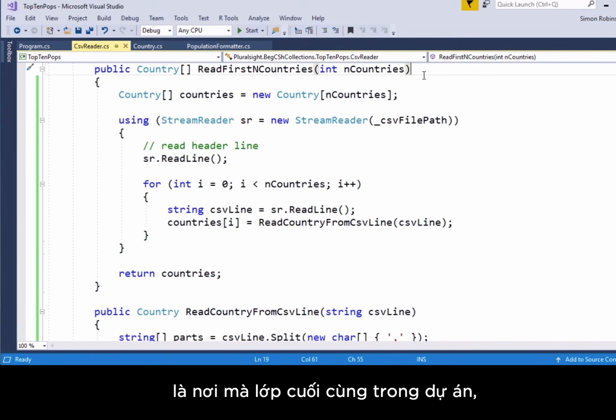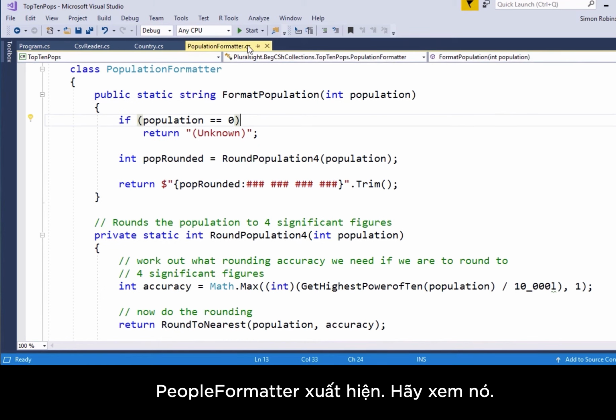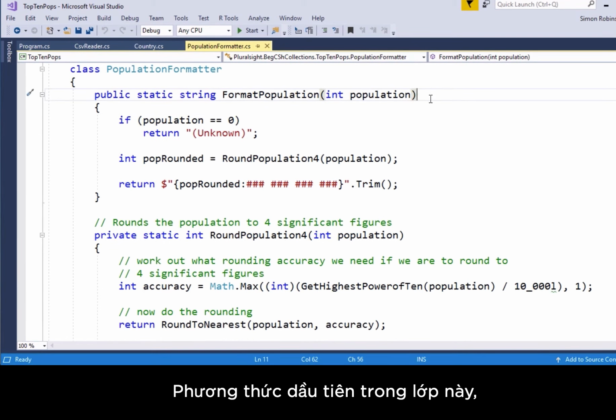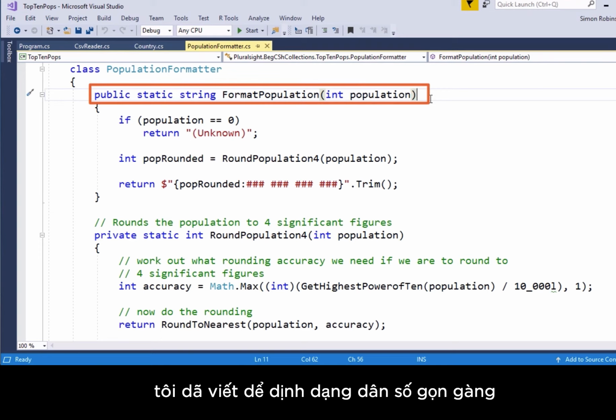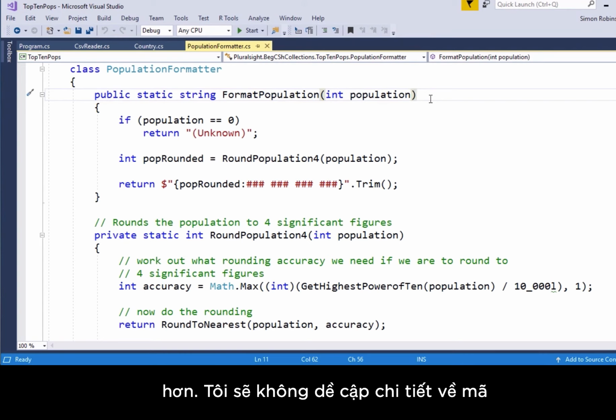And that's where the last class in the project, PopulationFormatter, comes in. Let's take a look at it. The first method in this class, FormatPopulation, is a method that I've written to format the population more neatly. I won't go over this code in detail because, to be honest, it's quite mathematical and it doesn't really have anything at all to do with collections. But if you're interested, it's available in the code download and fully commented.